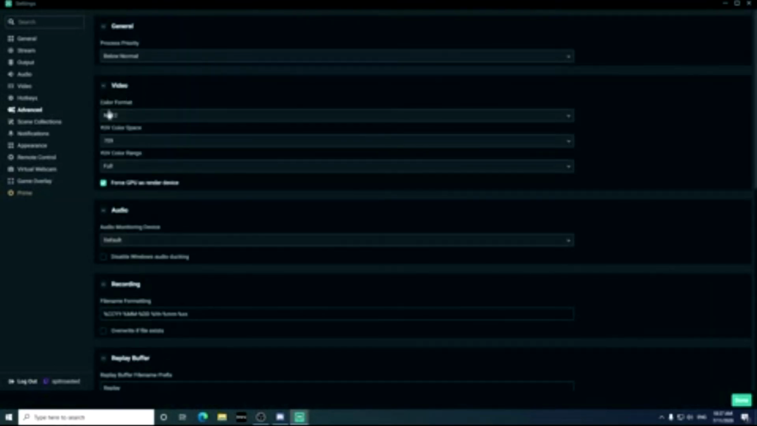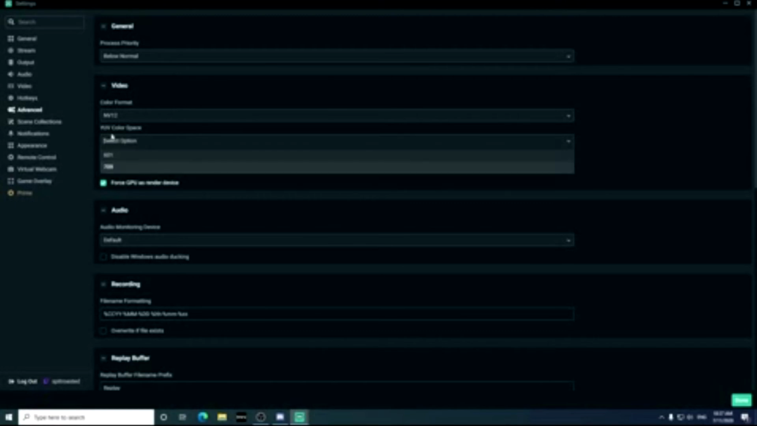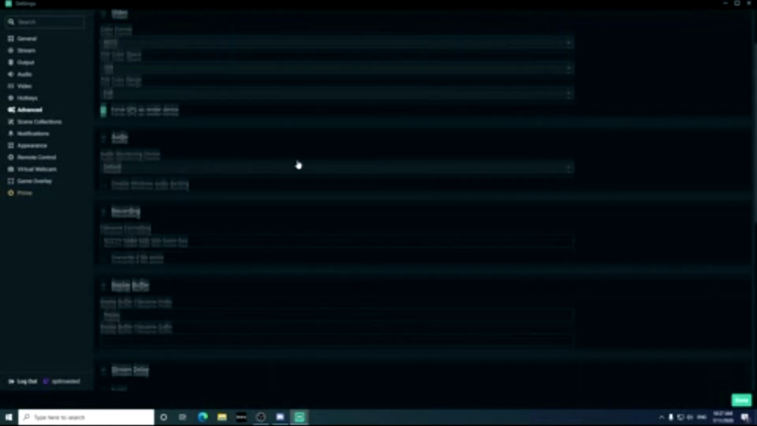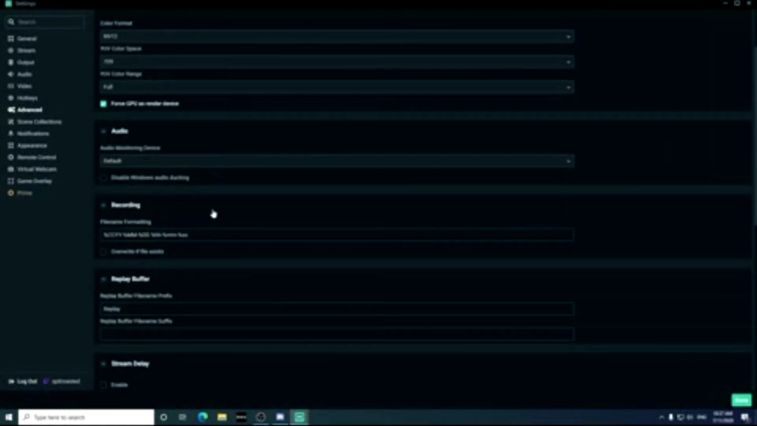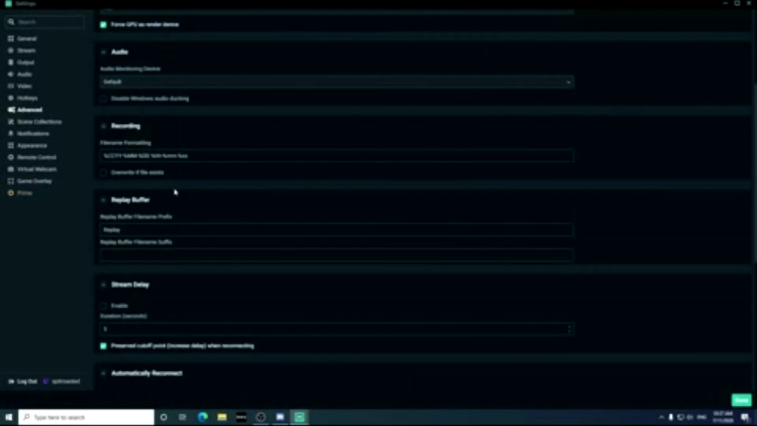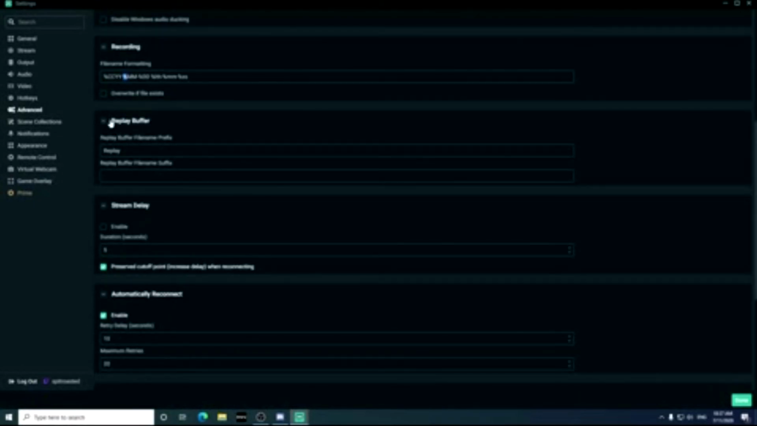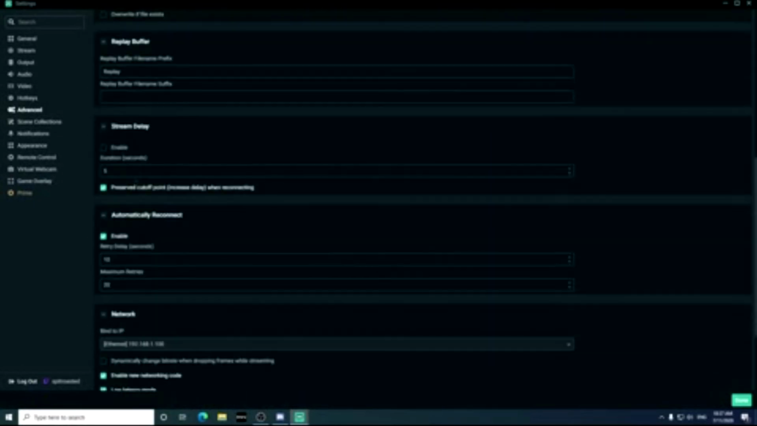My video format, this should be set to NV12 if you're using NVIDIA, and then the YUV color space should be set to 709, which gives you more color range, which gives you a better output and a better looking stream. The audio should be set to default, recording should be set to whatever this is, which is basically time, minutes, dates. Replay buffer, I don't touch that. Stream delay, I do not enable this. I like to talk to my stream live and without a delay.